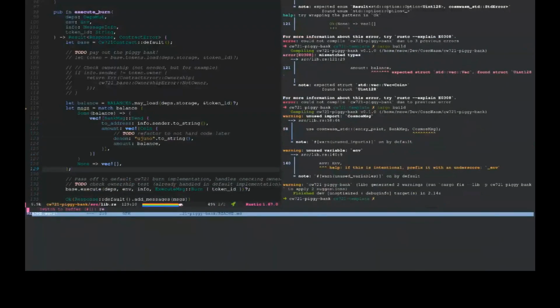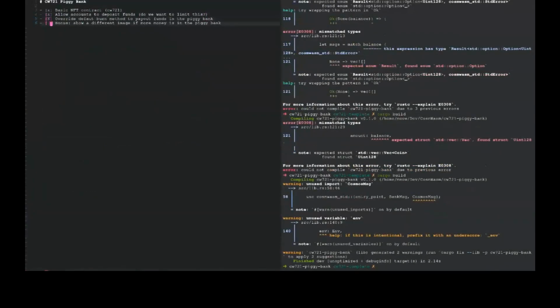So if we go back to our README, we got this. We probably want to refactor to support multiple types of tokens.